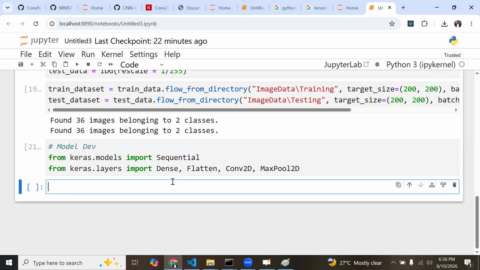So now let's create the model. Like I said, the first thing we do is basically to get the skeleton. So the skeleton is going to be a Sequential.